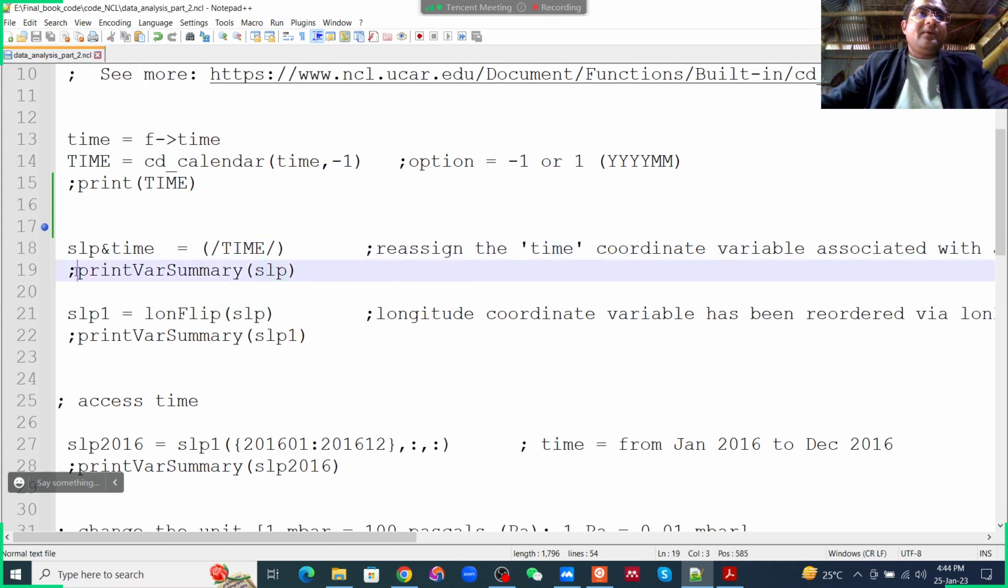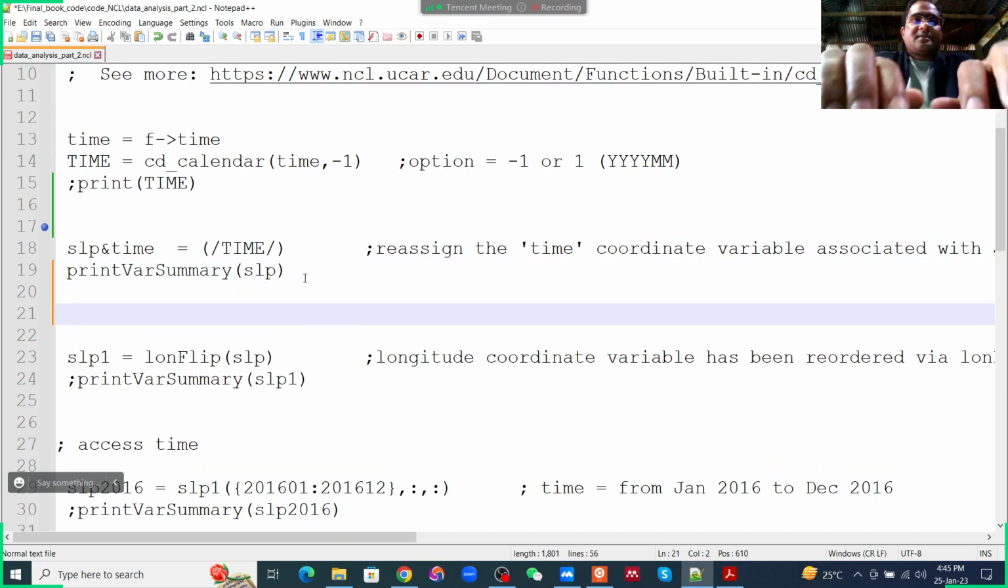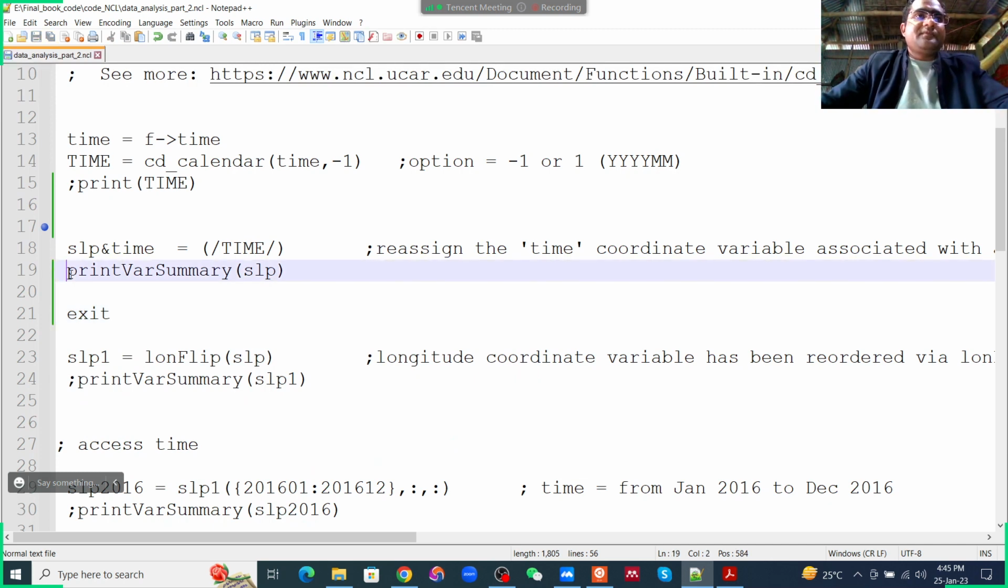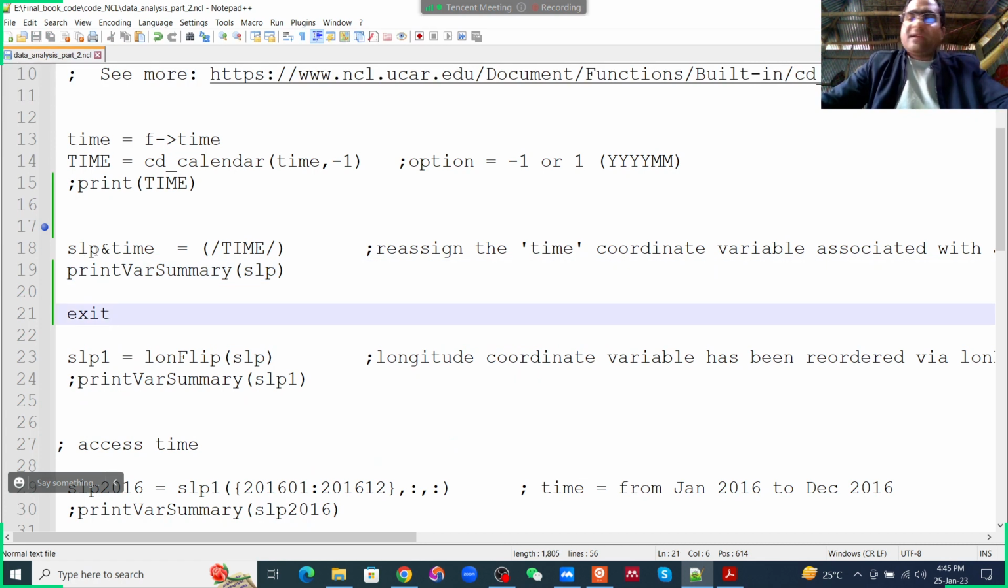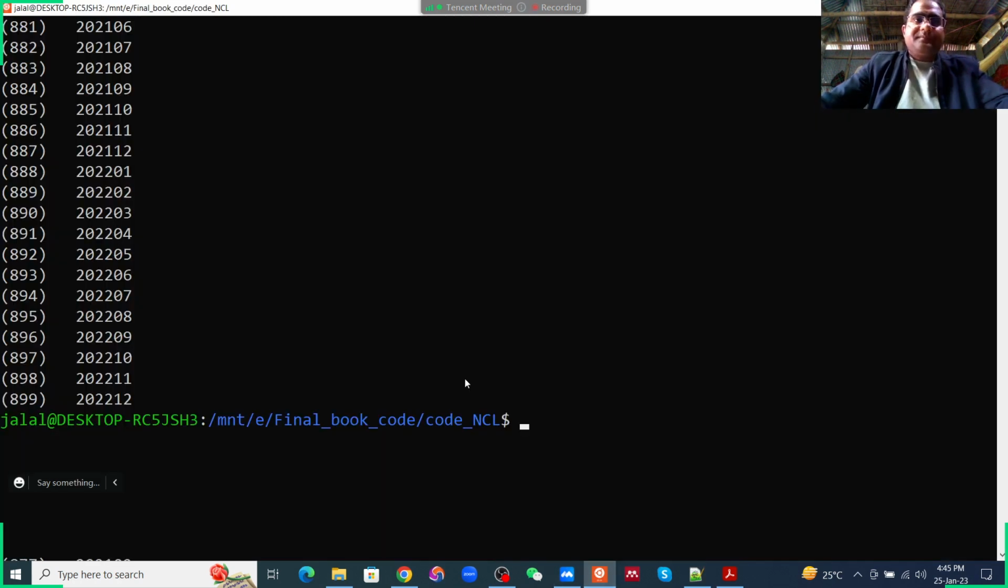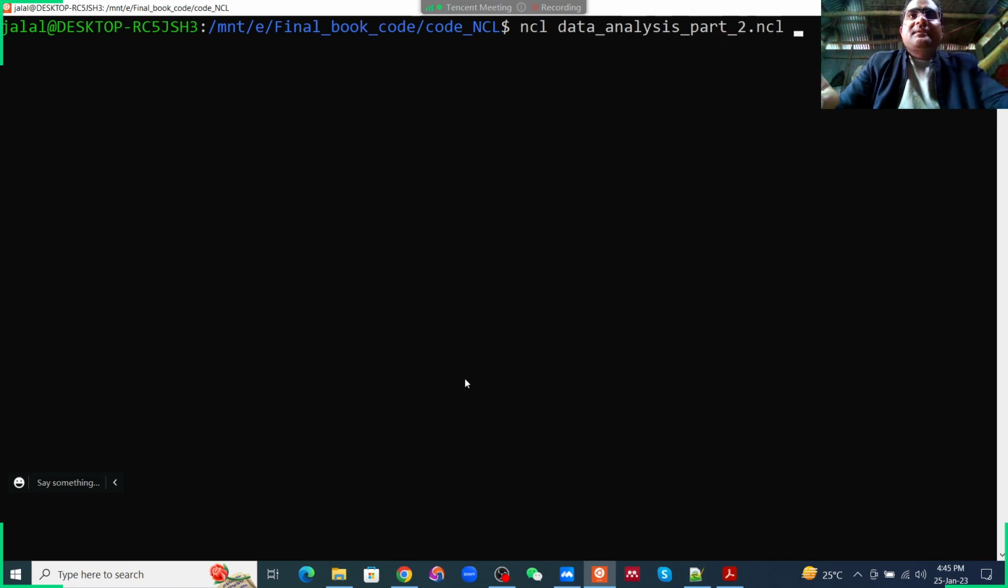Okay. Now you remove this semicolon and type exit. Okay, you just remove the semicolon and type exit. When you print it, the time will be changed in the variable. Okay, now let's run. Just type clear. Then again we need to type our NCL code, like NCL data_analysis_part_2.ncl.